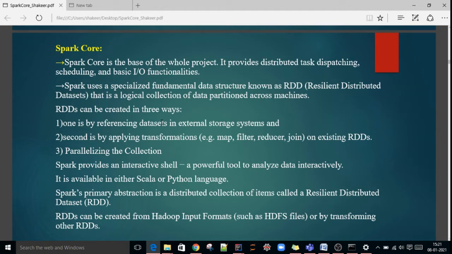As the first type, creation of RDD is by reading an external source. If you are reading some CSV file, an external source, or some RDBMS table, using that you can create an RDD. Or as a next step, you can perform some transformations on it. If you perform some transformations on one RDD, another RDD will be created. That is the second way. The third way is parallelizing a collection. All these three ways we can discuss in upcoming videos.